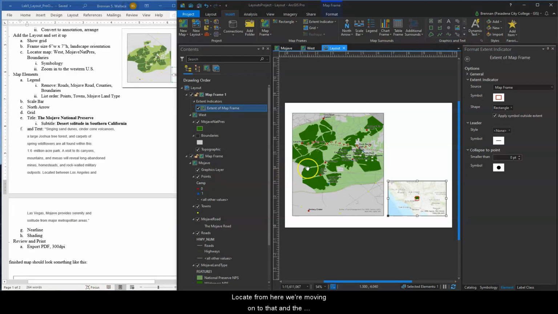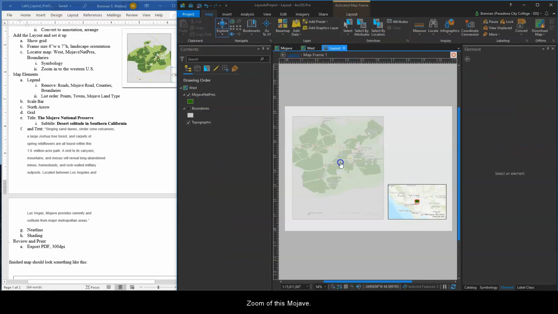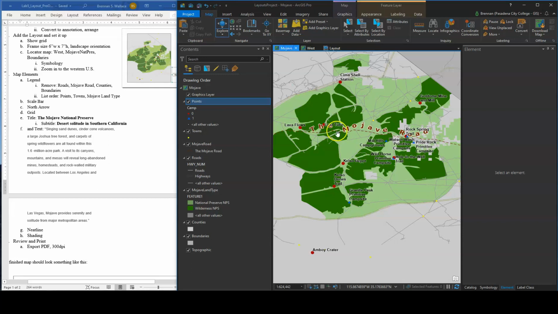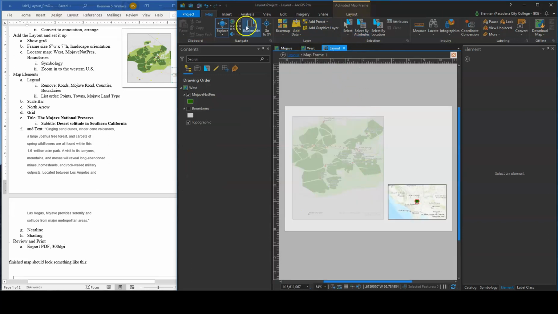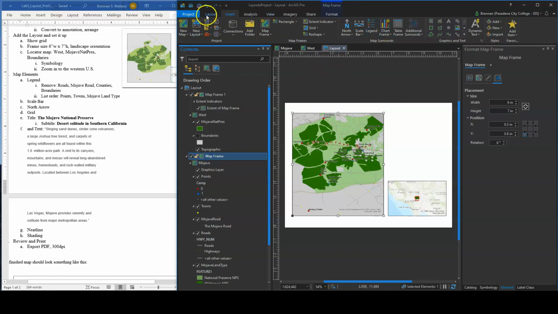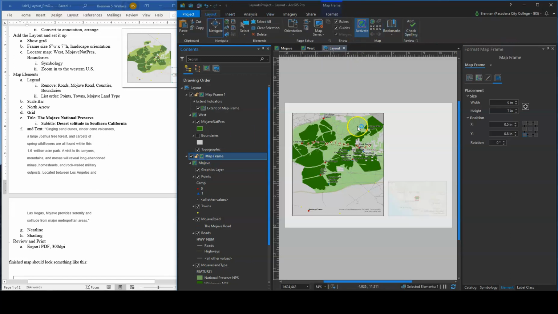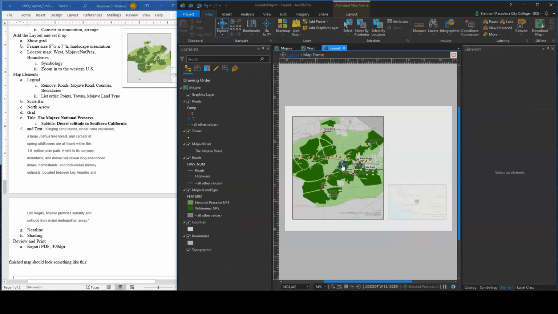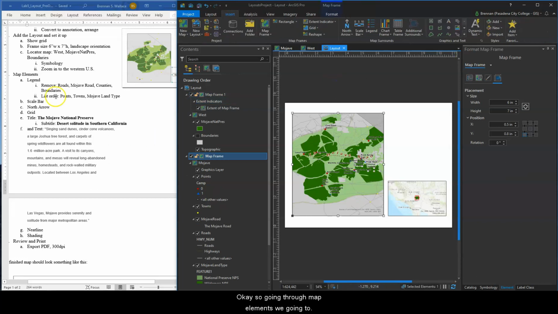Okay, from here we're moving on to add in the other map elements. I'm going to change the zoom of this Mojave one. Oops. Not that. Close activation. Mojave. Change this so it looks a little bit better. Yeah, I think that's focused properly. That's how I want it. Close. Okay, so going through map elements, we're going to just add in all the necessary map elements.